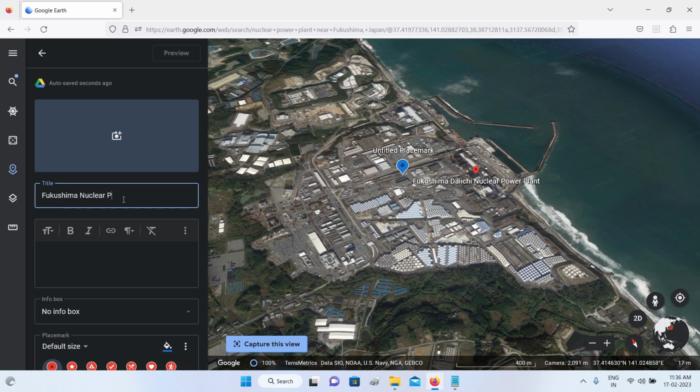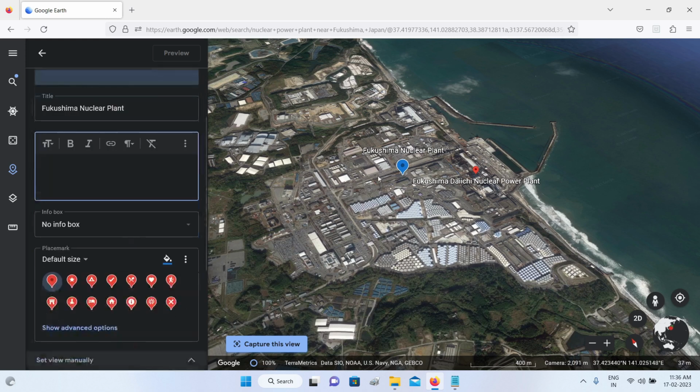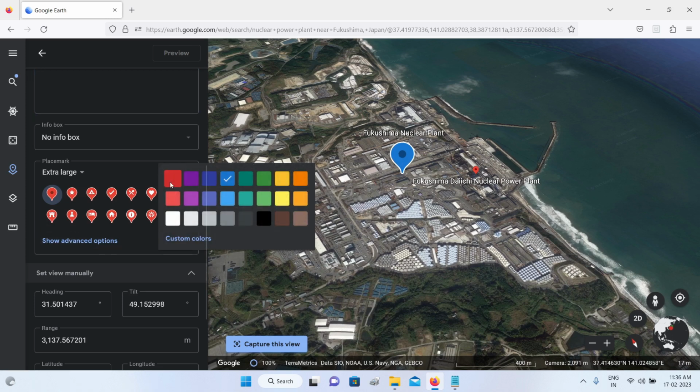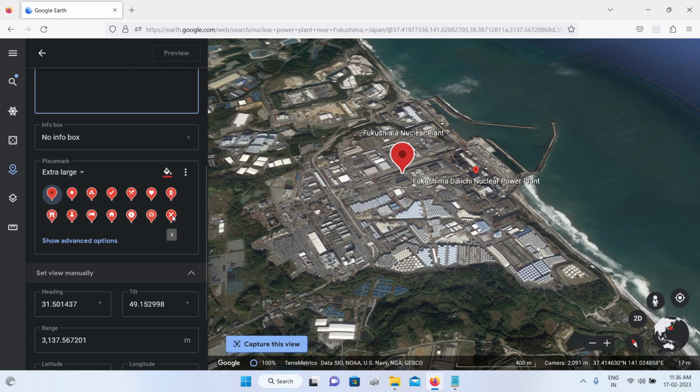nuclear plant. Now you can add a lot of things to this particular place mark, as you can see here, but the place mark itself can also be changed. So you can have an extra large icon to depict the place mark. You can change the color of the place mark, and you can also change the shape of the place mark. So using this place mark box, you can make changes to a lot of things here.